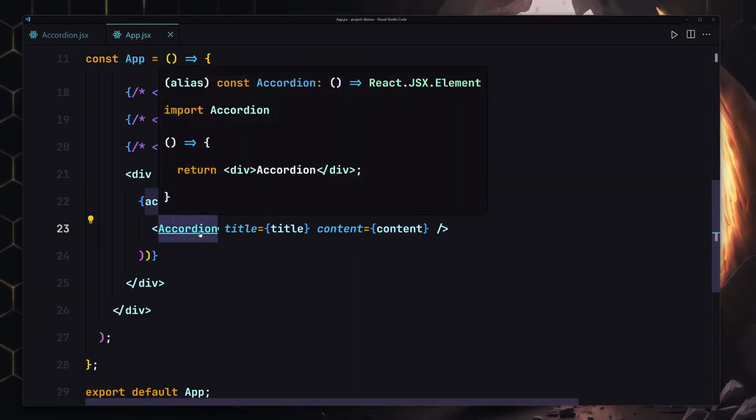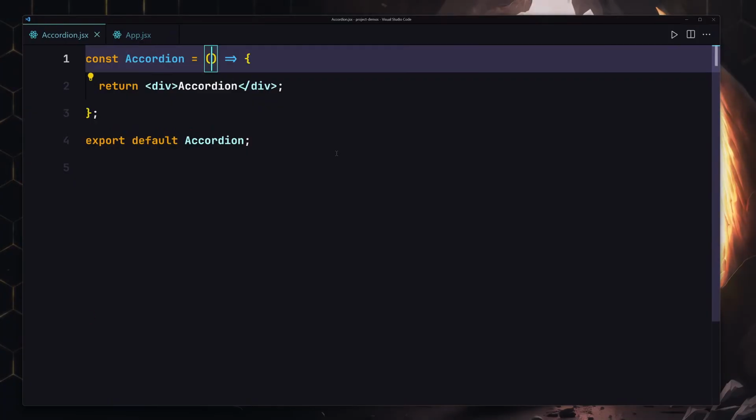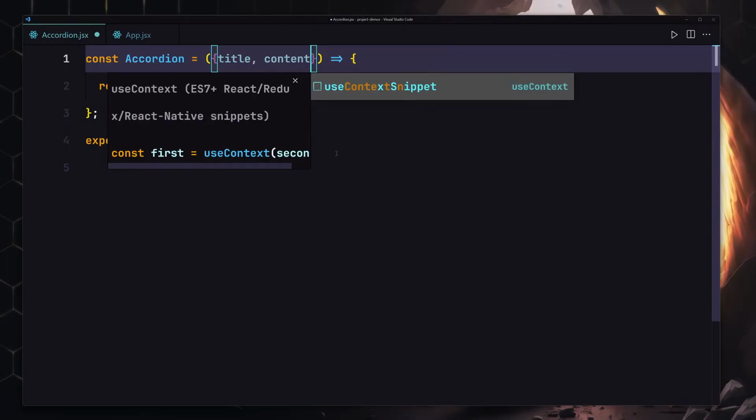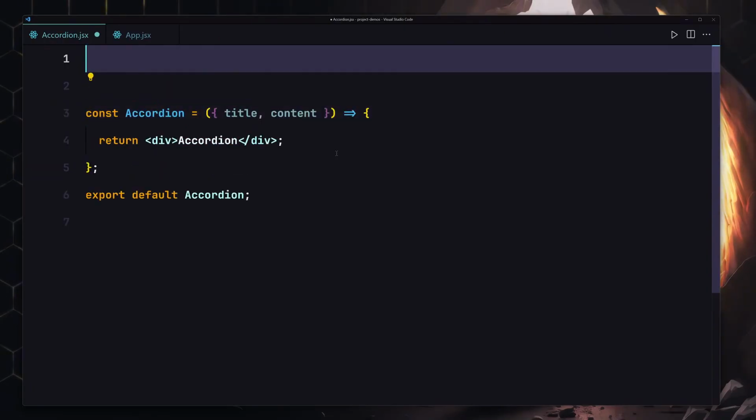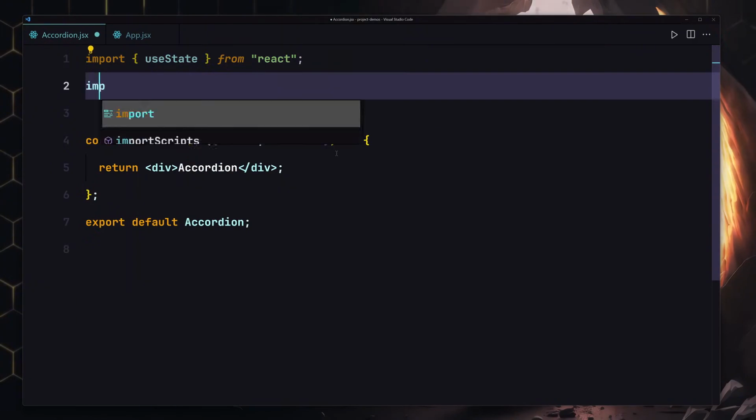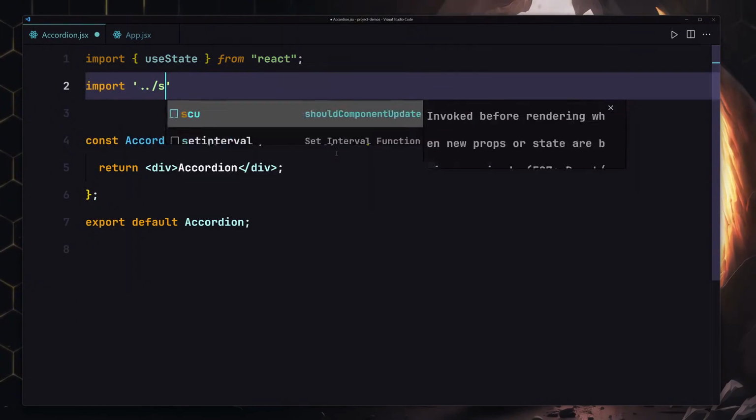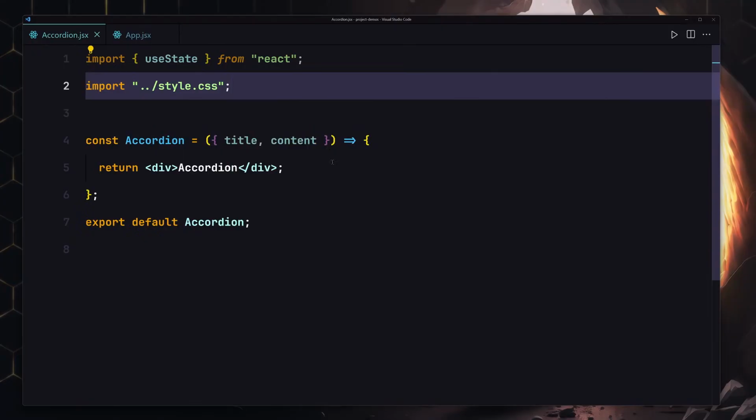So I'm going to go into my accordion component right here, and now let me just destructure them. So I'm going to use title and also the content. So this is how we are going to be destructuring them. But the first thing that we have to do is grab our useState, and we also have to grab our style sheet. So I'm going to go ahead and go to my style.css, and that's going to be it.